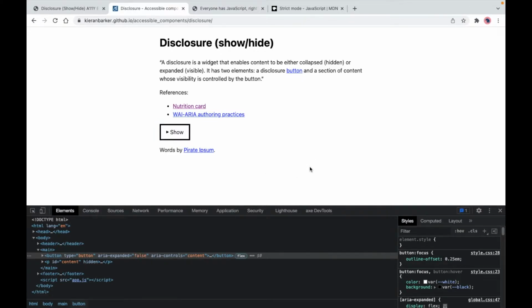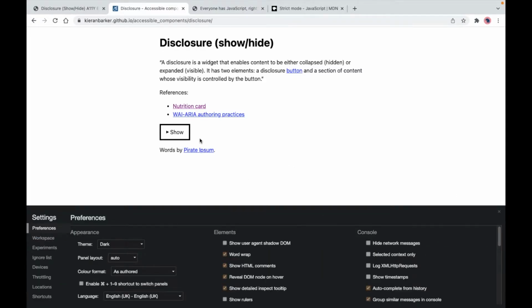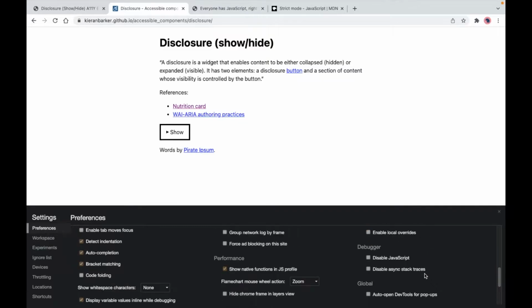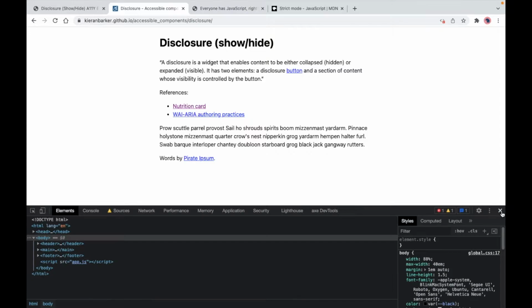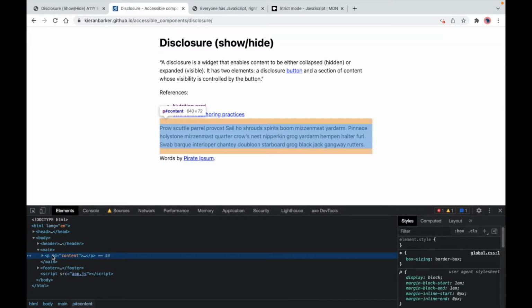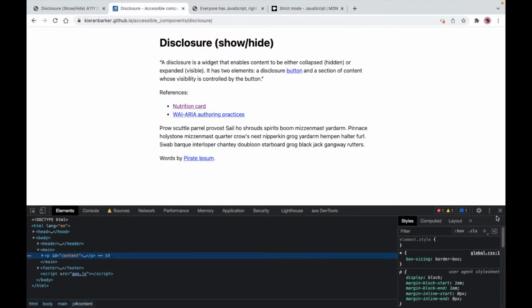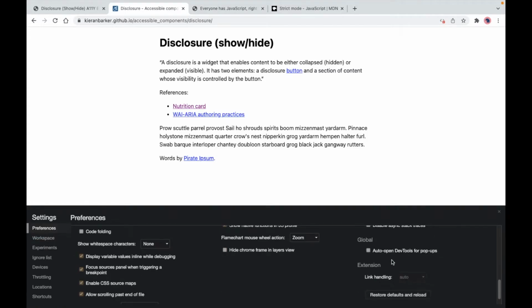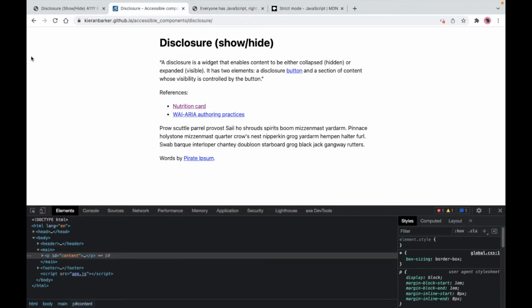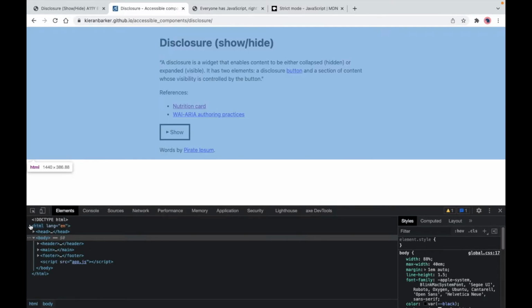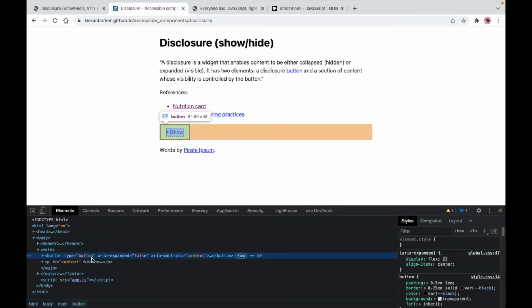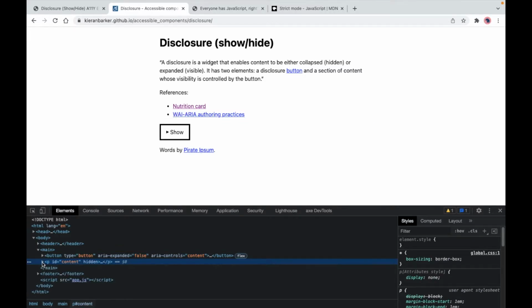One thing I will mention is we're going to be building this with progressive enhancement in mind. So basically, if the JavaScript fails to load for whatever reason, we're not going to bother with the component at all. We're just going to show the content by default. So if I quickly disable JavaScript, you see now the content is just visible and that button isn't there anymore. We just have the content. But if I re-enable the JavaScript, then we get this button here that controls the content.